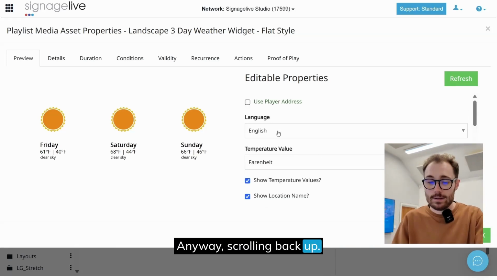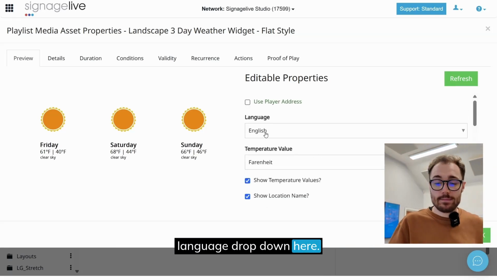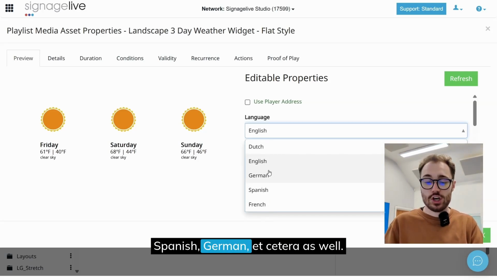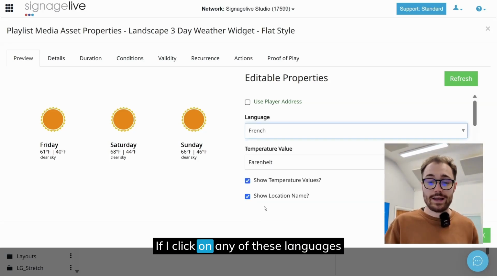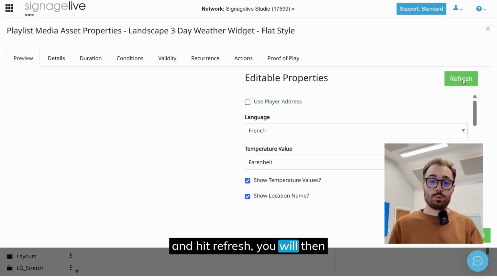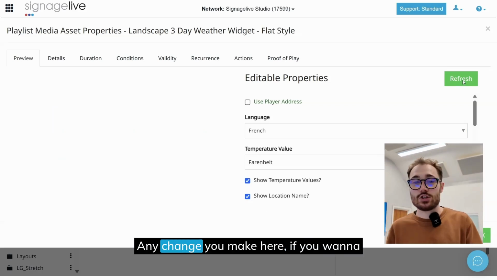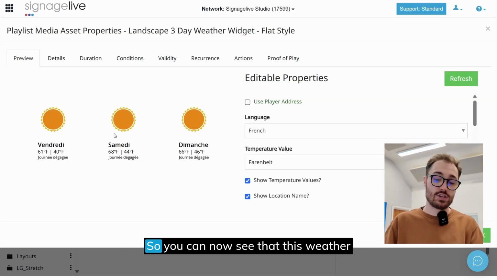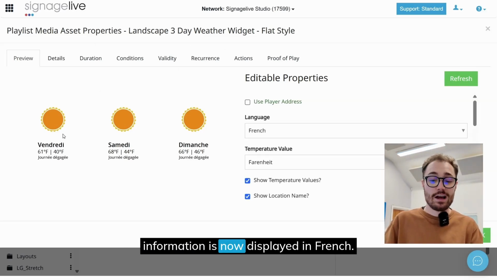Anyway, scrolling back up, you can see we've got a language drop down here. If I click on that drop down, you can now see we've got French here. Of course, you've got the options of Spanish, German, etc. as well. If I click on any of these languages and hit refresh, you will then see that preview on the left. Any change you make here, if you want to see it in real time, make sure you hit refresh and then you will see it on the left there. So you can now see that this weather information is now displayed in French.